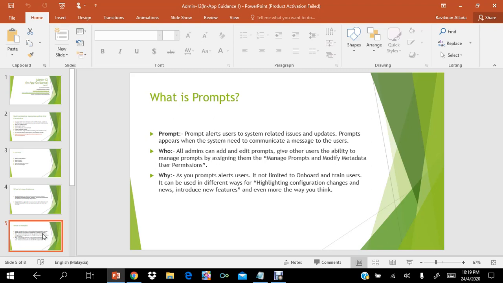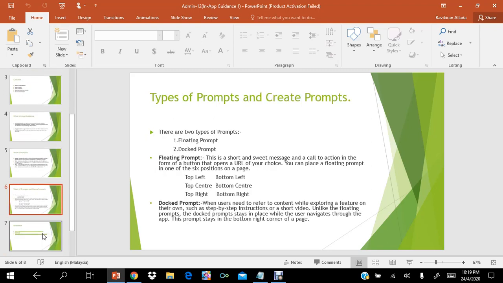So how many types of prompts? There are two types of prompts: floating prompt and docked prompt. Floating prompt: this is a short and sweet message and a call to action in the form of a button that opens a URL of your choice. This floating prompt can be placed in one of six positions: top left, top center, top right, bottom left, bottom center, bottom right.